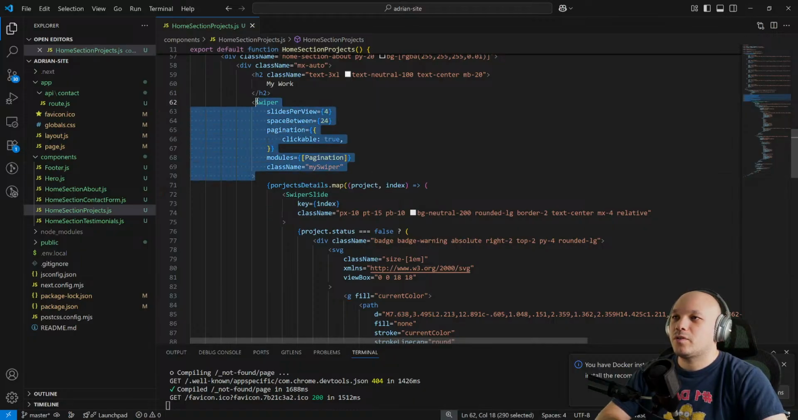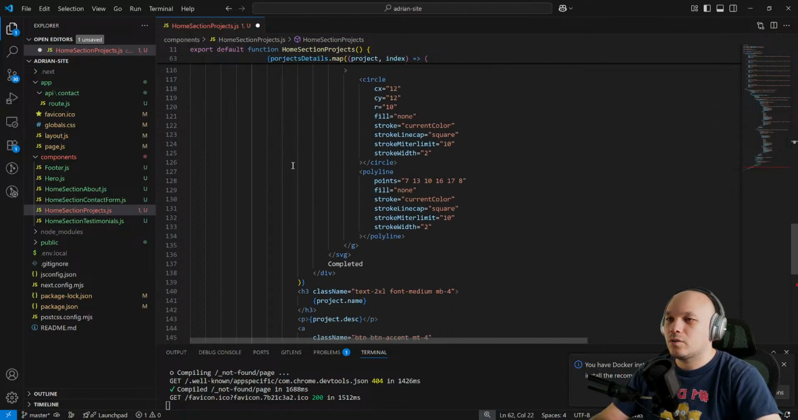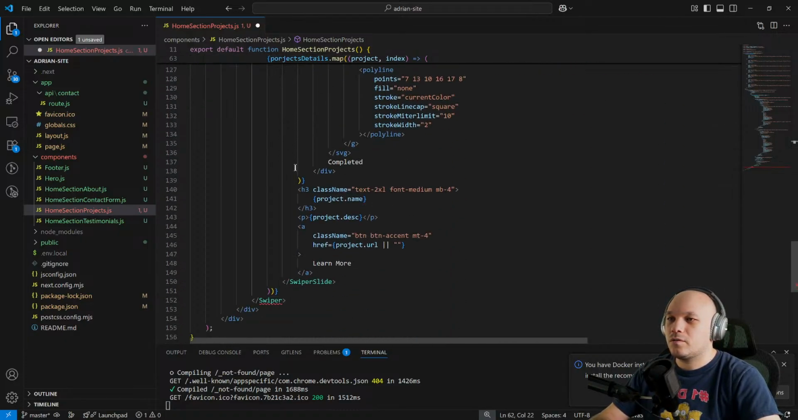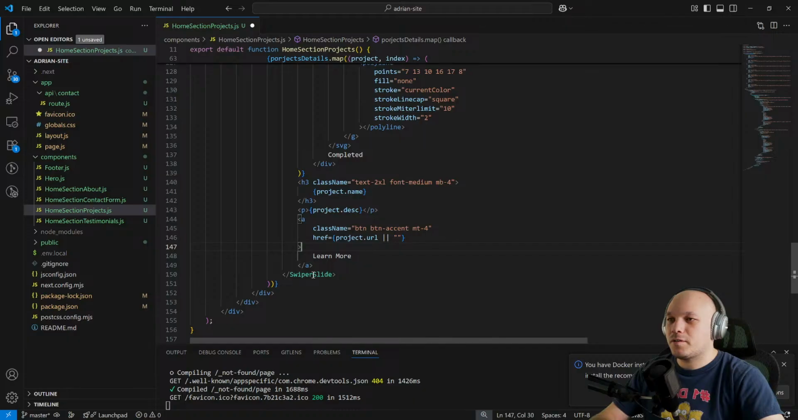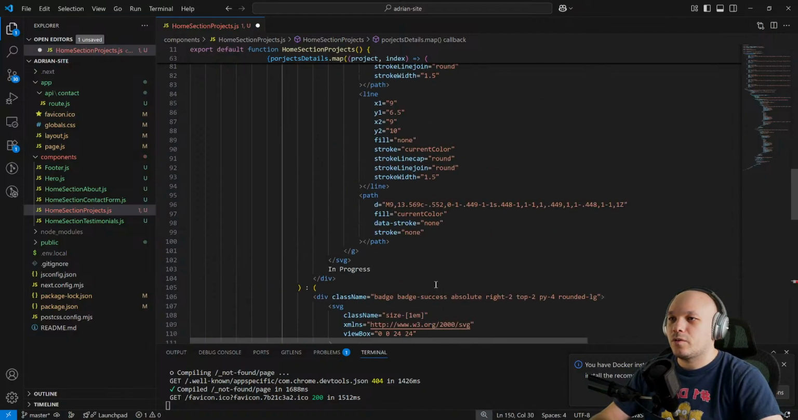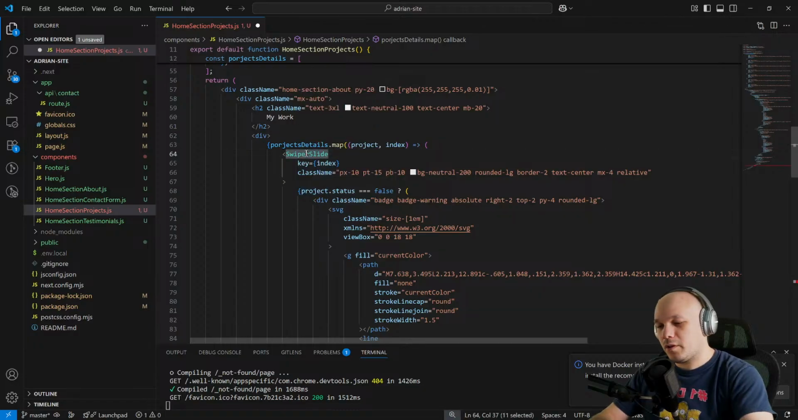So let's remove swiper and add a div. And whenever it ends, we'll have another div. And instead of a slide, we have another div, and another div here.